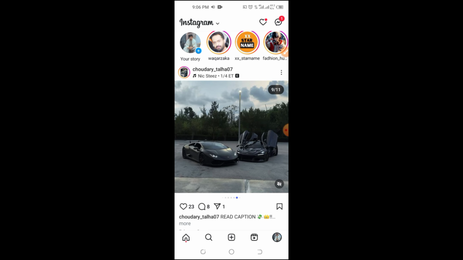1. Using third-party apps or bots. 2. Excessive liking, commenting, or following. 3. Violating Instagram's community guidelines.